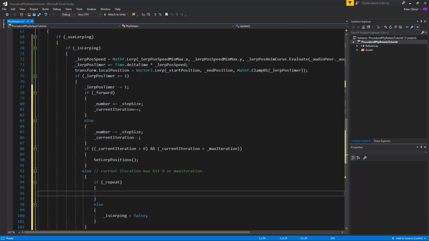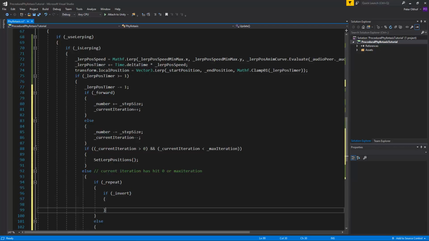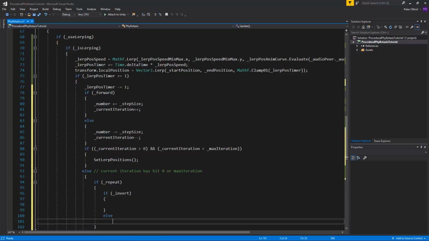Now inside this condition we have to add one more condition, and that is if we are using the invert. So if invert, if we're using it, then we're doing something, and if we're not using it, then we're doing something else.